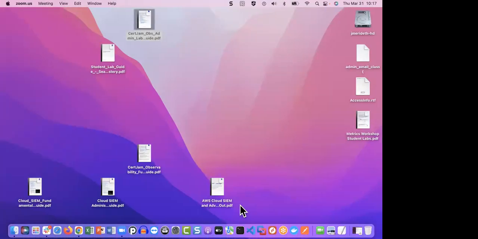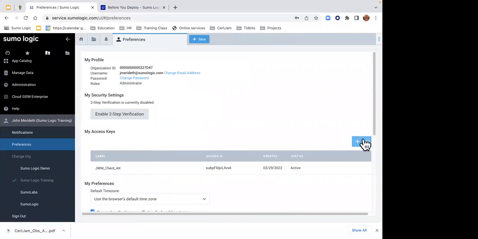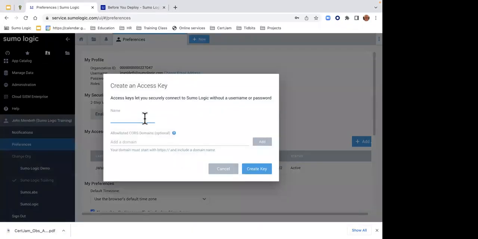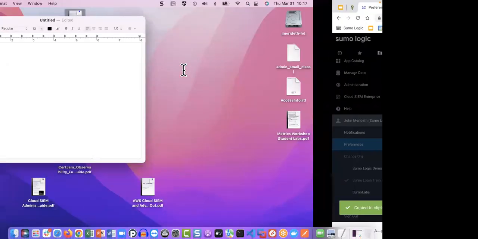So what I'm going to do is open up a little text editor, just a place to put this stuff. I'm going to type in something like Sumo access ID, and I'm going to go ahead and create this. I'm going to give this thing a name. I'm going to call it for AWS Observability. Okay. If I click create key, it now shows me my access ID and my access key. I'm going to copy my access ID in here.